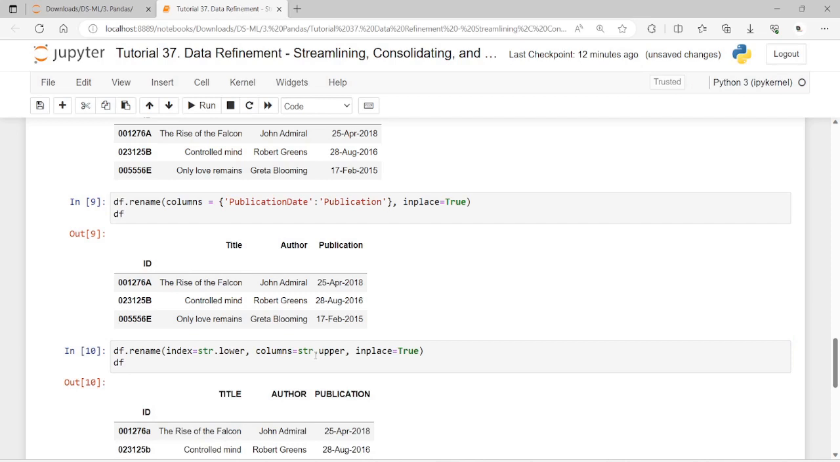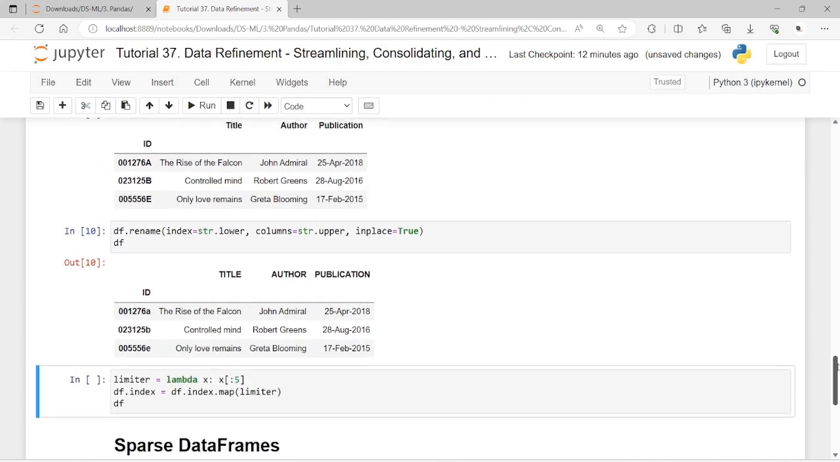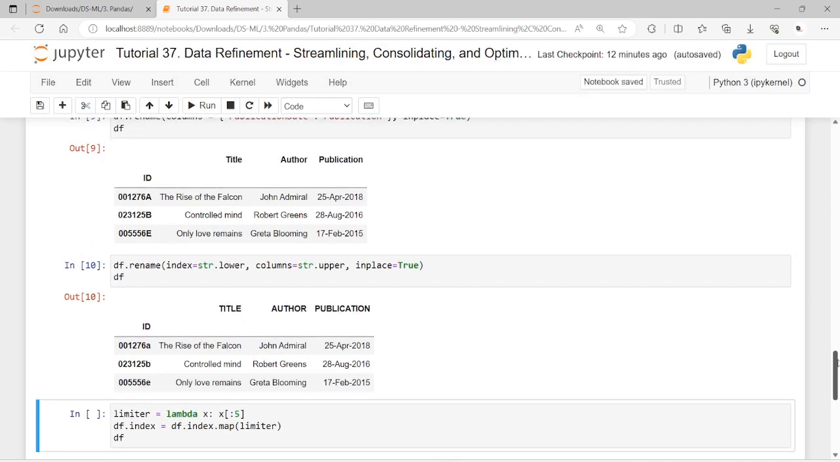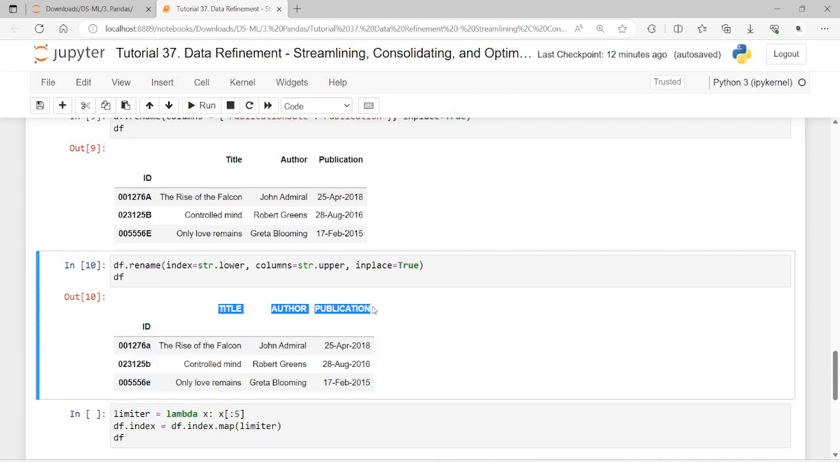In addition to the rename method, we are able to see the changes for both the index and the columns. Kindly see, here we are making the columns upper case. See here, everything is now in upper case.